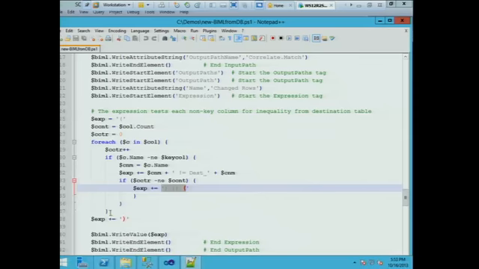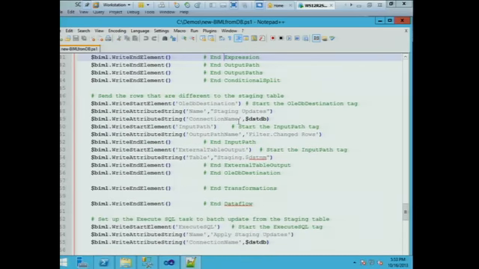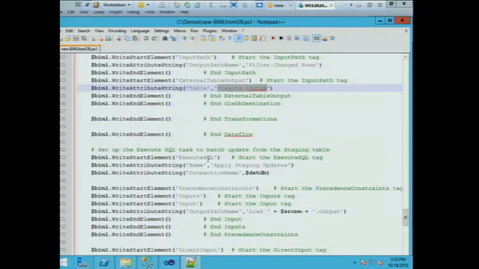We simply put that whole expression in this variable called $exp. We end all of those tags. You notice all of my comments, so I keep track of where I am in the script. And then the output of that, of the no match, of the changed rows coming out of the filter, is our staging table. The same table name, but in the staging schema.